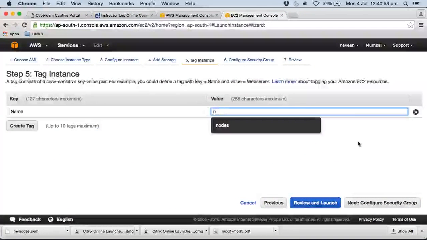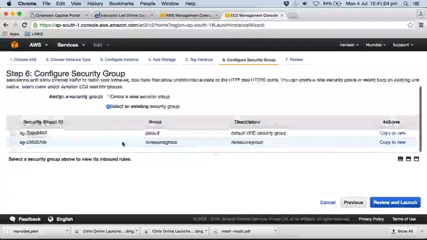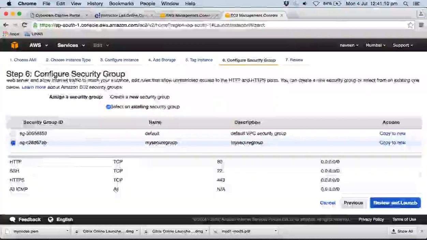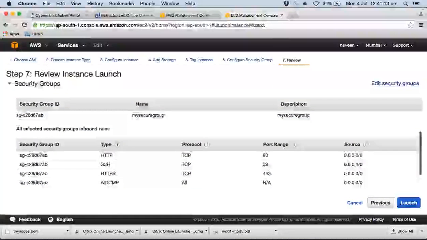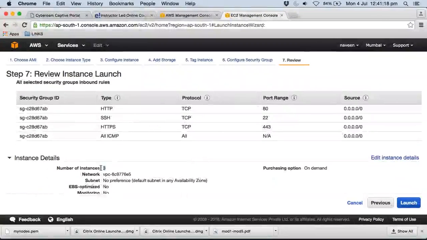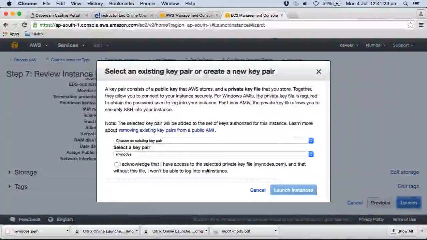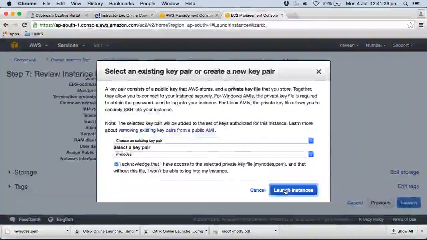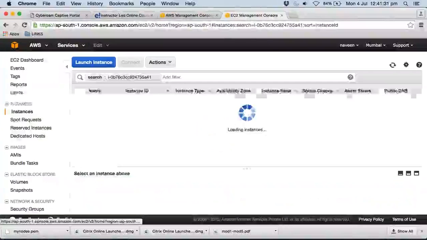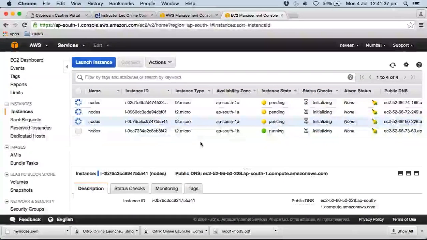Configure nodes, tag nodes. Next, configure security group. We already have a security group, so this one is the security group. We can see the protocols added for that. We're going to select the same, launch. Then we're going to review it properly, make sure that we have 3 machines, and launch. We're going to use the same key pair. So I select choose existing key pair, I acknowledge, launch the instance. So view launch log. Yeah, launch initiation is complete. I'm going to select, see 3 machines are getting launched in AP South 1A.